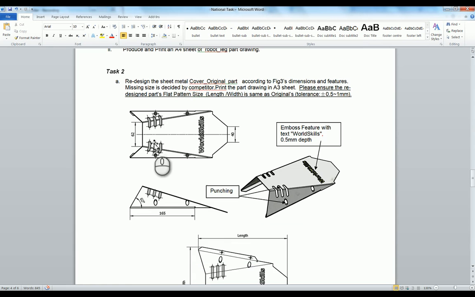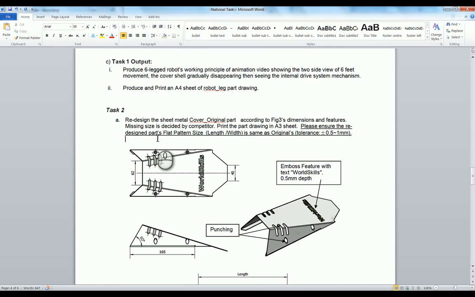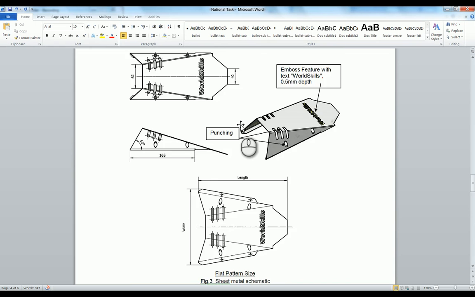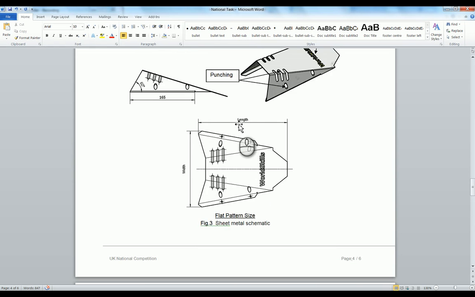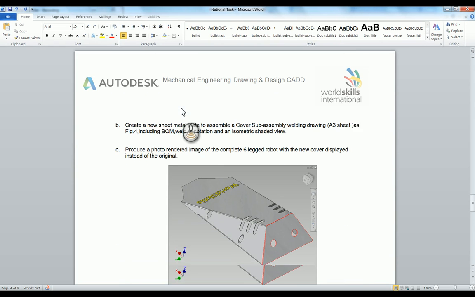Task 2, you'll be required to redesign the sheet metal cover original part according to the dimensions shown down here in figure 3. Any missing sizes are decided by the competitor. Print the part drawing on an A3 sheet, and please ensure the redesigned flat pattern size, length, width is the same as the original. Tolerance of plus or minus 0.5 to 1 mil. So here's the flat pattern size, so the length and width is shown there.